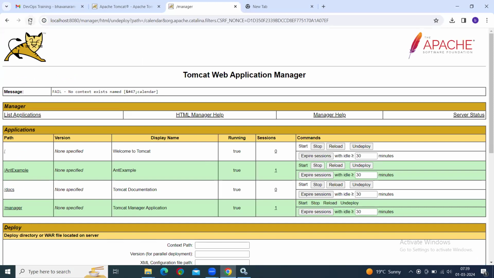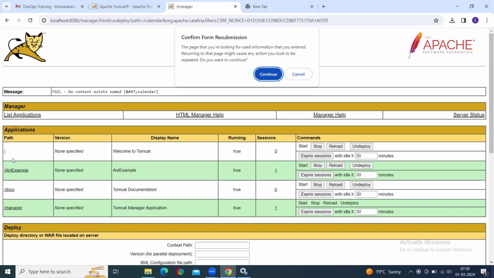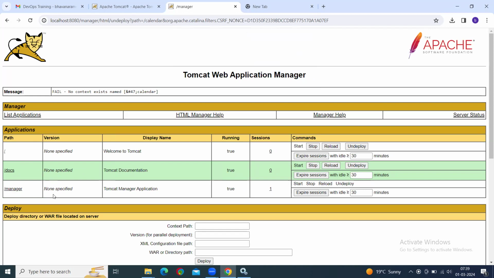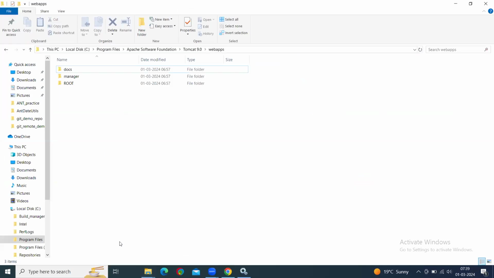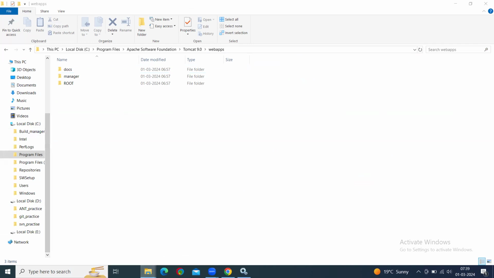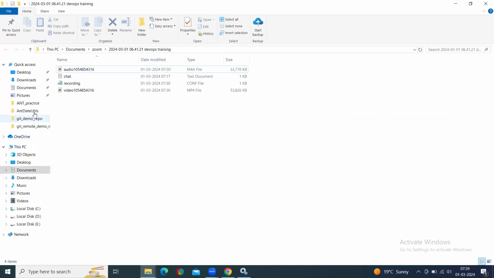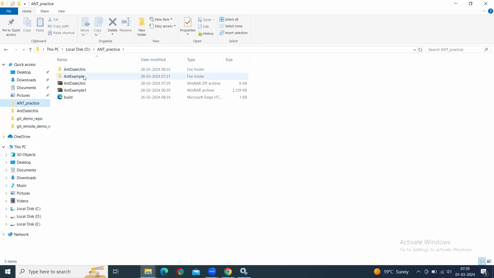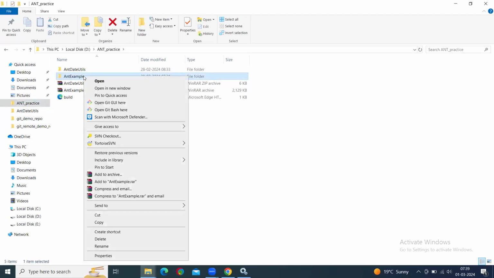Just refresh here. See, ant example was visible before. Refresh this and see. Now ant example is also not there. Now just copy this ant example war to that webapps folder. Graphically, you can do the deployment like this. But if you want to deploy directly here, you should know this path and have the access. Normal users won't have access here.